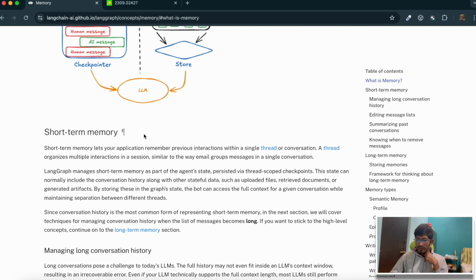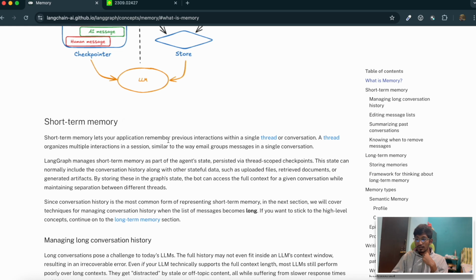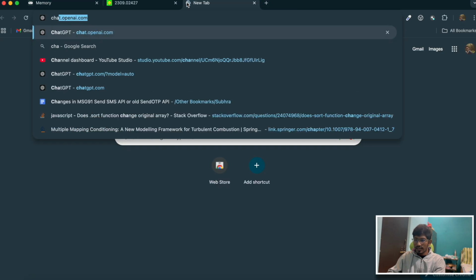Short-term memory, as you can see, lets your application remember previous interactions within a single thread of conversation. It's basically session specific. Let's say you are asking ChatGPT something and it is answering you, right? For that particular session, it will preserve the memory, and based on the most recent interactions and messages, it will try to generate a response further, right? Let's just open ChatGPT once, okay?